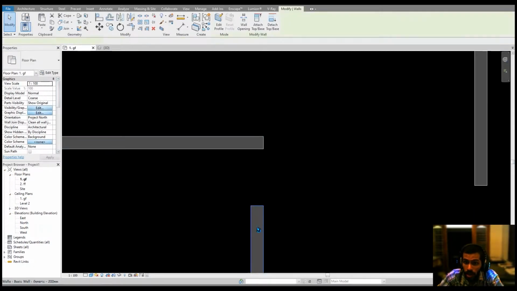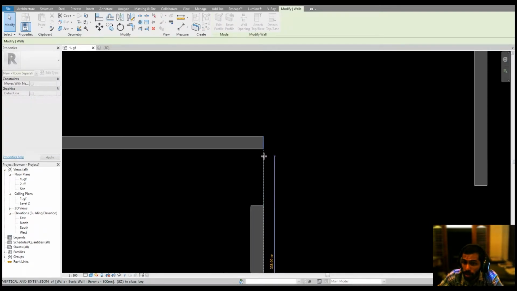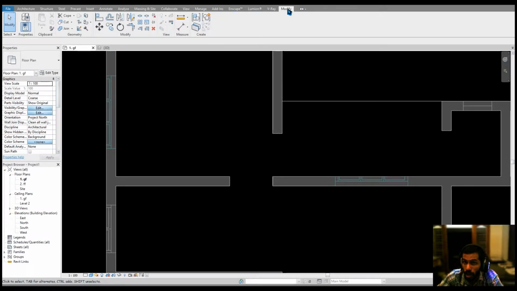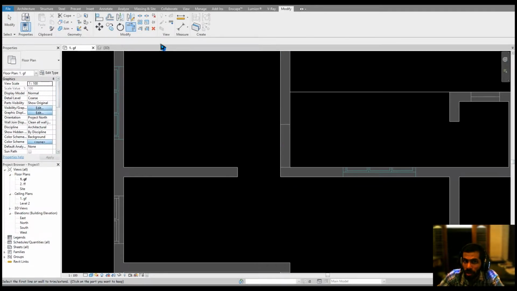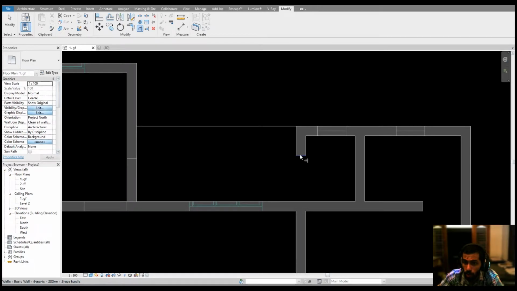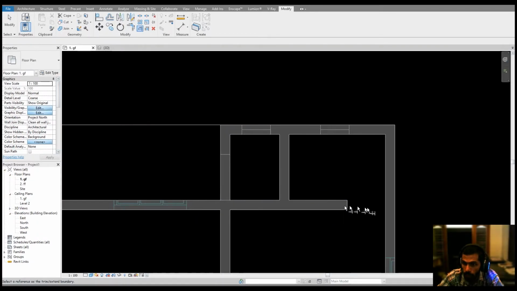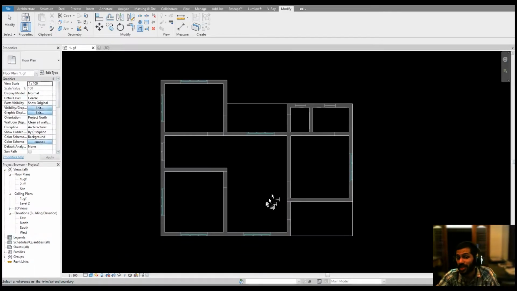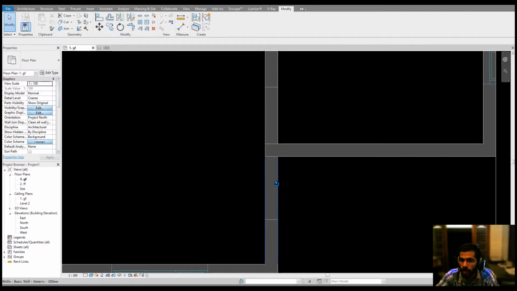So physically, you can select the wall, make use of this grip, and extend it right until it hits the wall, or you can make use of trim. You can use the first trim or extend the corner, or the second trim or extend single element. If you're using the second trim, pick the boundary, then pick the wall which we would like to extend here. Boundary, wall, and do the same procedure. Boundary, wall, boundary, wall. Right, so all of these gaps are clear, and I'd like to place the door here.